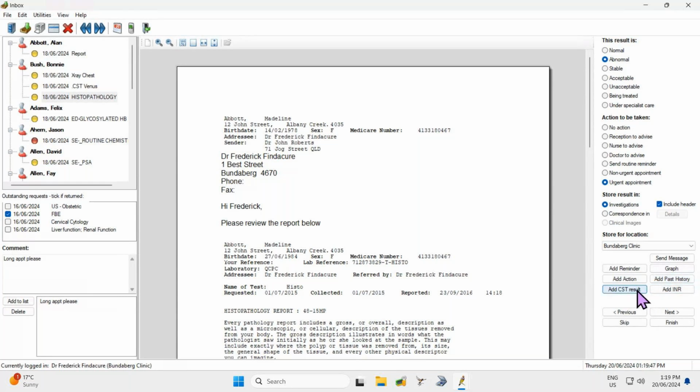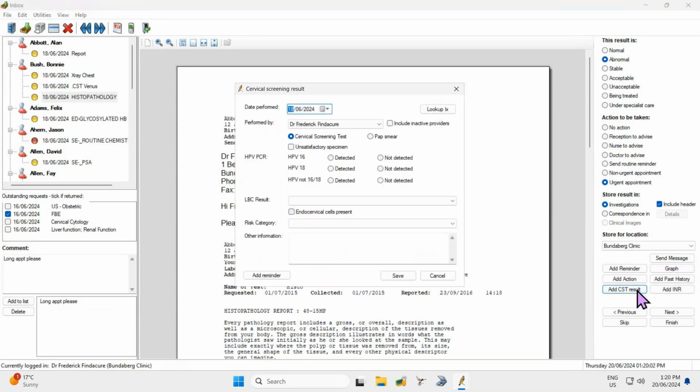Now, the Add CST result button is a shortcut to enter all of the details of the result directly into the cervical screening tab for the patient without having to open their record. So we'll select this one here. And then we need to fill out the information in this pop-up. So I will just fill out some example details in here. So you're filling out your details.